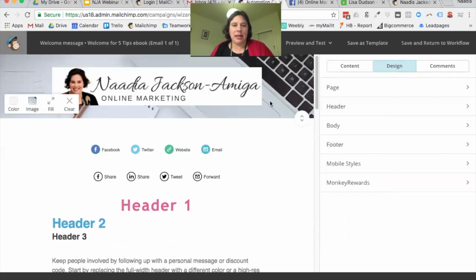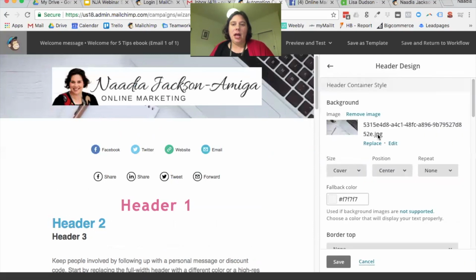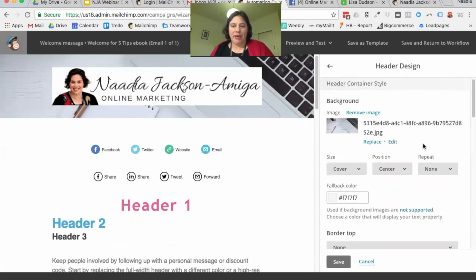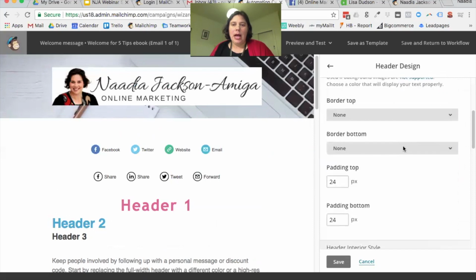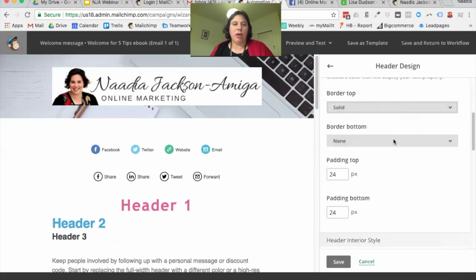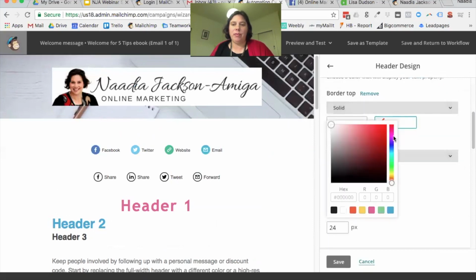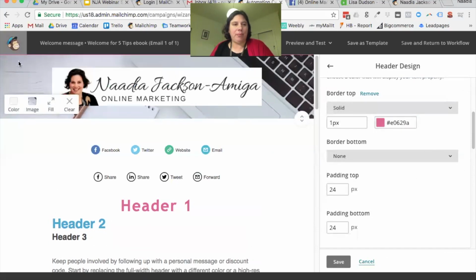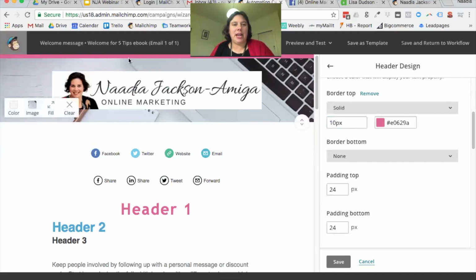So this bit here is the header. And in the header, you've got your background image here. You can have a border at the top. So you might want to have a border and I want to make it pink. See how it puts that border, and I'm just going to make it 10 just to make it really obvious. It just puts the color in there.